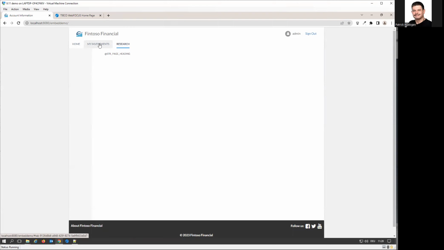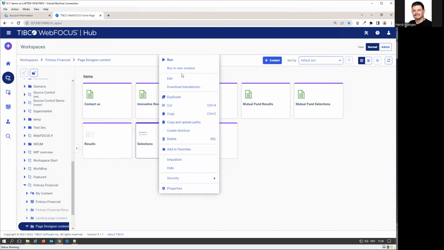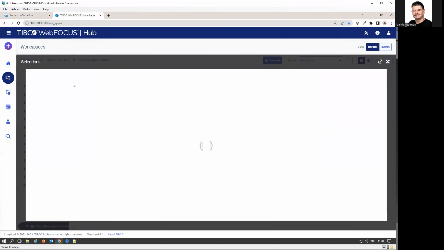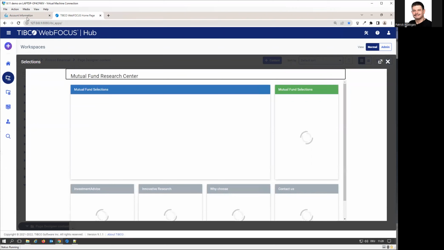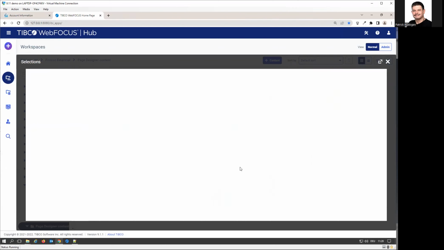So let's start actually with the research part in here. This information is stored in the WebFOCUS repository. It's in Workspaces, Fintoso Financial, Page Designer Content, and there's results and selections. So I can run selections in here, which is the same screen that we saw before in the web application. It's the same filtering in here. I can hit see results, and I get the same error here. How do I fix it?